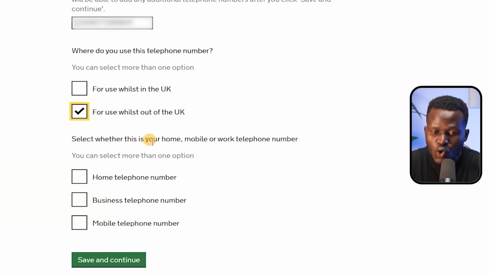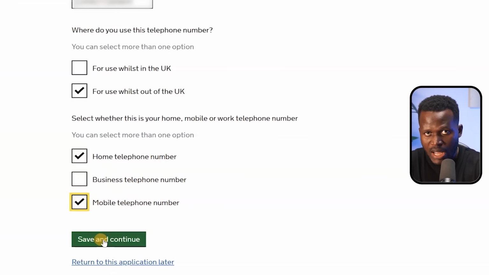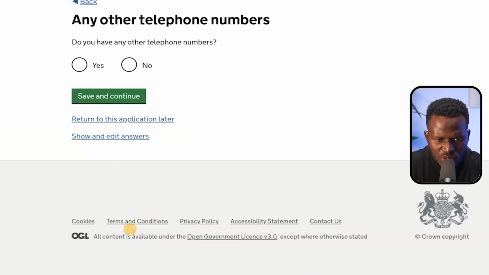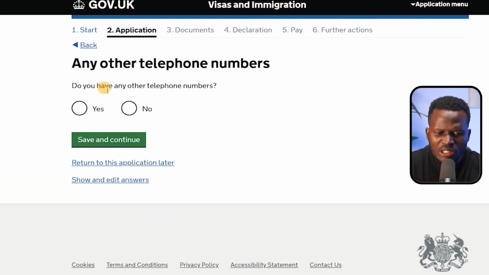So select whether it's your home, mobile, or work telephone number. So it's my home. It's also my mobile telephone number, right? So for her, it's her home and mobile telephone number, right? So I'm going to hit save and continue. It's going to bring it to the next step. Do you have any other telephone numbers? I'm going to say no. I hit save and continue.